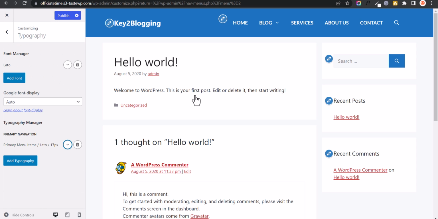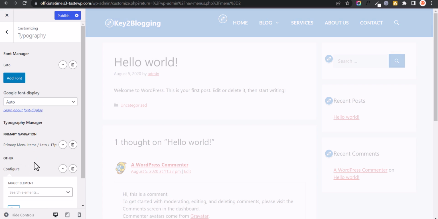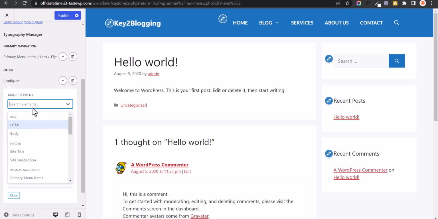So suppose you want to target a different element. Suppose you want to change the title of this content, then how you can change that? So I will click on add typography here and I will search for that element. So suppose you want to change the font color of the title, site title, then you can select the site title, site description. Here you can target the h1, h2 tag like this, and you can change the top bar, wizard titles, footer bar. So you can target any element from here.